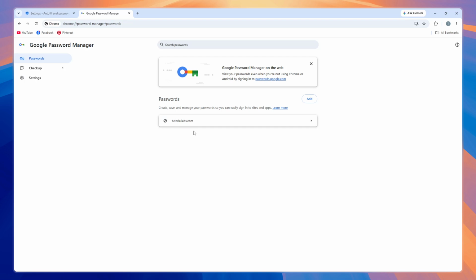You've successfully removed Facebook's auto login from Google Chrome, giving you better control over your account security and privacy.